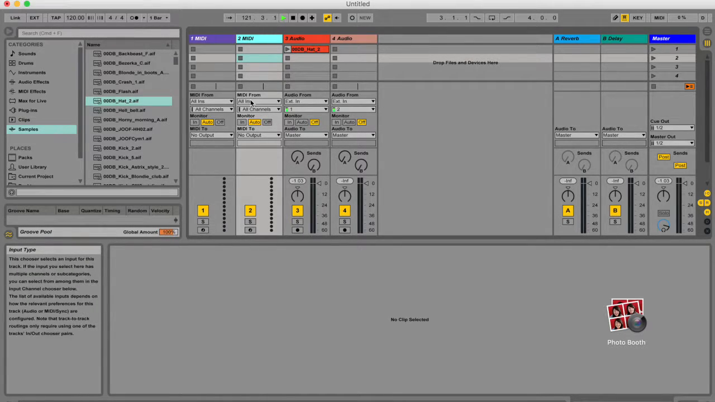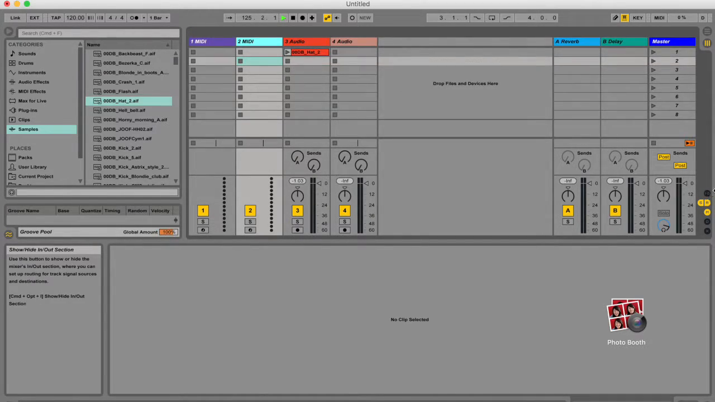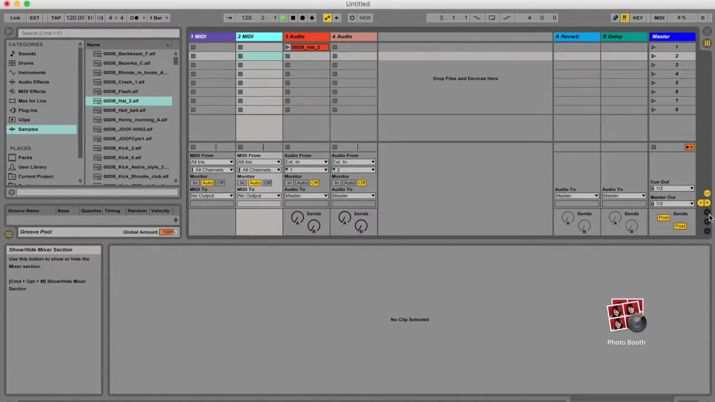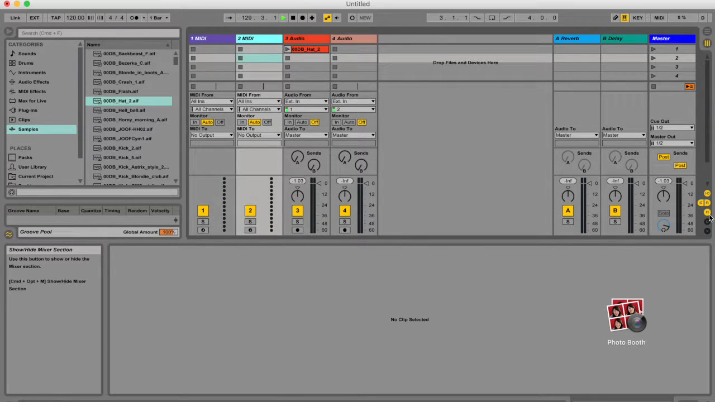If you can't see them, move your mouse to the right, and on this right pane here, you should have this little IO circle. It's probably grayed out if you can't see it. Just click it and highlight it, and you get that section, and further down you've got an M. Make sure that's also highlighted to get your mixer section.